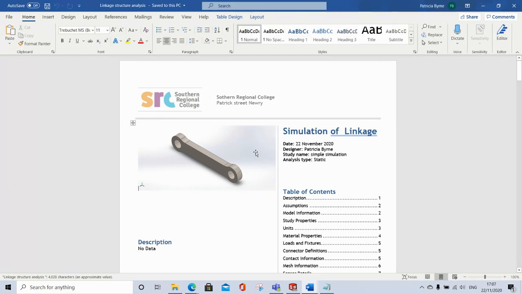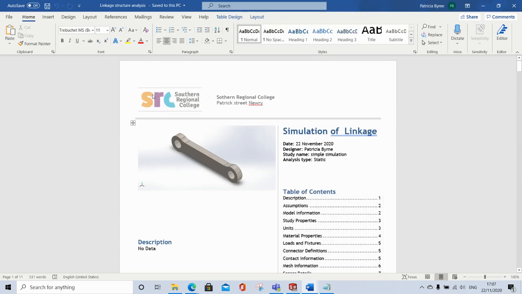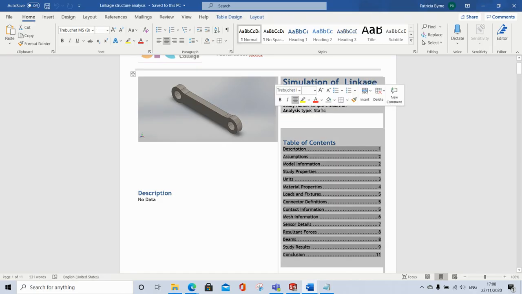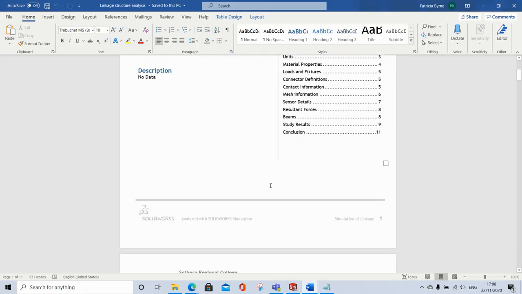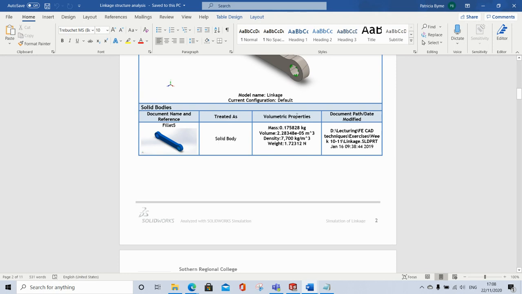Okay, so now you can see this has generated a report with all of these sections. I have the logo, Southern Regional College, Patrick Street, Newry. You can add more things in there. I didn't put in a phone number or anything like that, but there you go. It shows a screenshot of your part, the date, who did it, my name, the name of the study, analysis type of static. Assumptions, it lists the assumptions. It was treated as a solid body, volumetric properties, it gives the mass, the volume, the density, the weight. Okay, where it was saved.